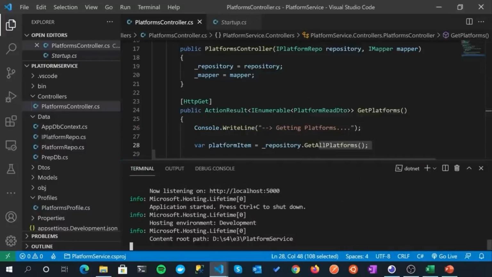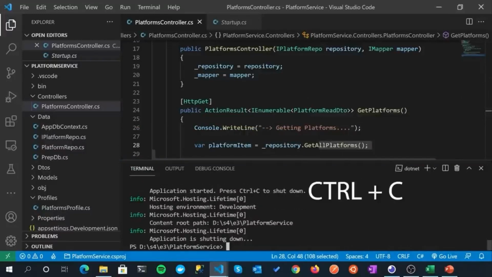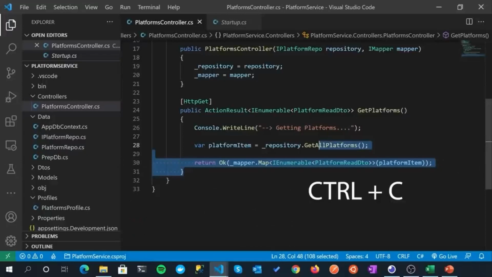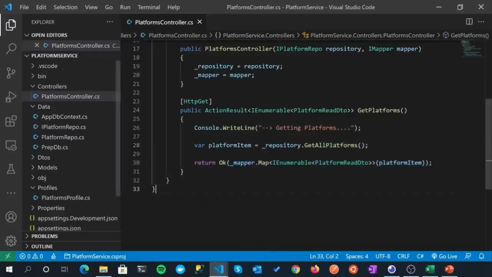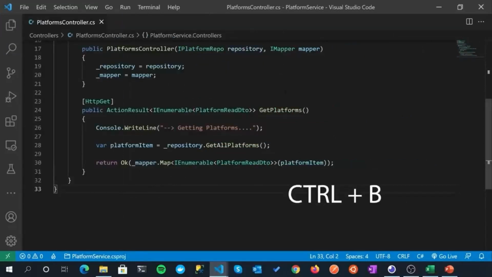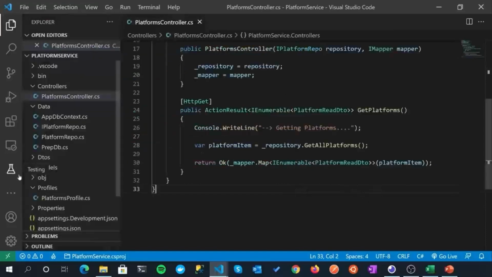So if, like me, your server's still running, just Control-C to take that down and get rid of the terminal. Don't need startup for the moment, and we're just going to work exclusively within our platforms controller class now. So what I'm going to do is get rid of the sidebar, and I just pressed Control and B just to get rid of that, and you can toggle that on and off.